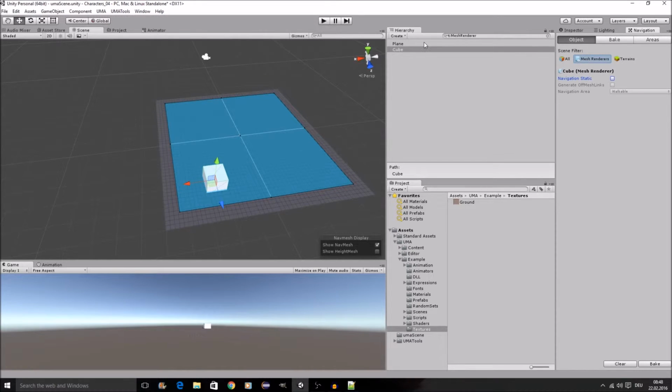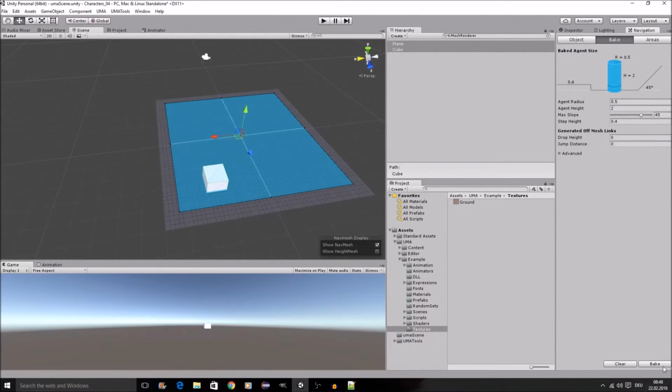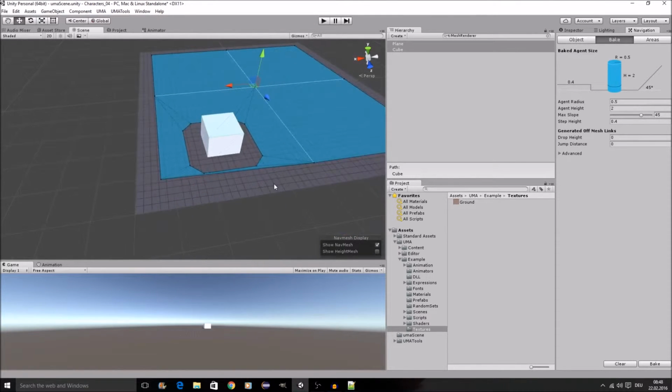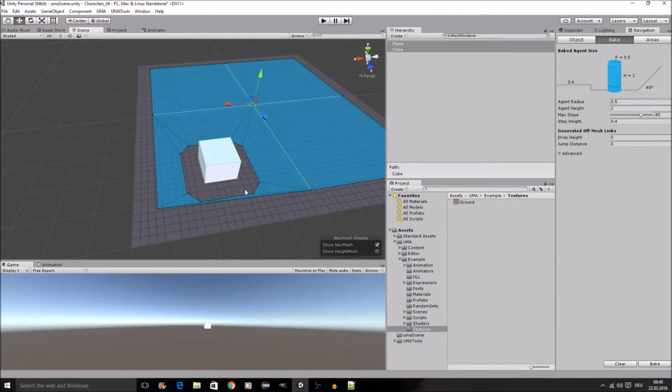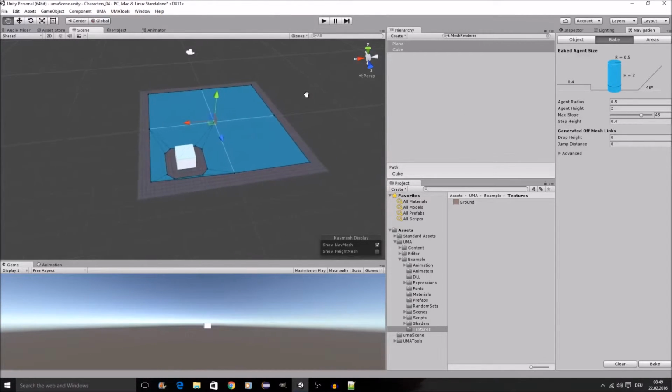So let's do that. I'm just gonna select them both. You see the setting is not the same for both of them, so I'm just gonna set it true for both of them and hit bake again, and there we go. Now again the radius is considered, and that's why you have quite a large area around our cube that is not walkable, and this tiny little area around here where a character could still squeeze through, or NavMesh agent, sorry. So this is all we need in order to move our NavMesh agent around.